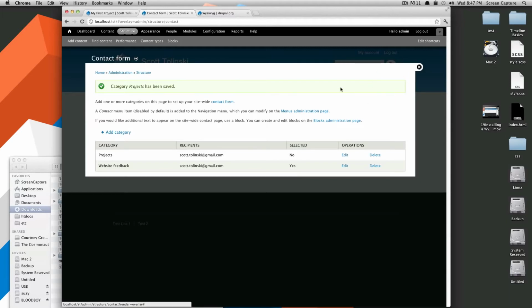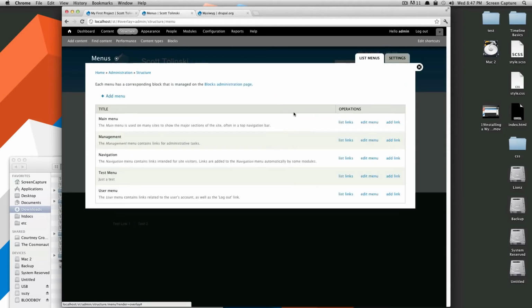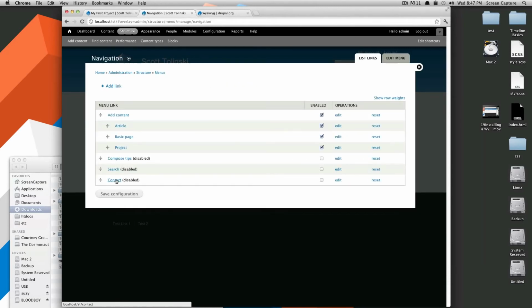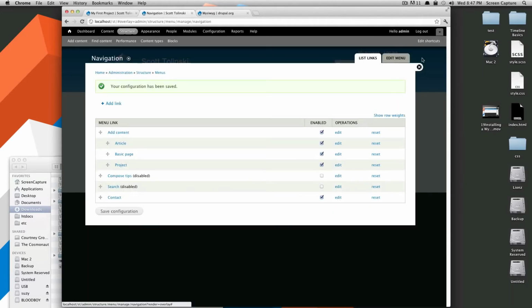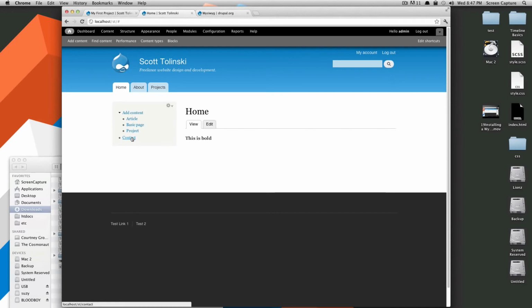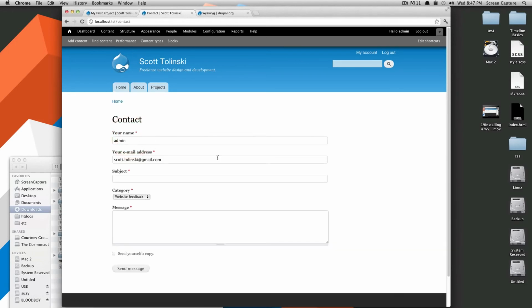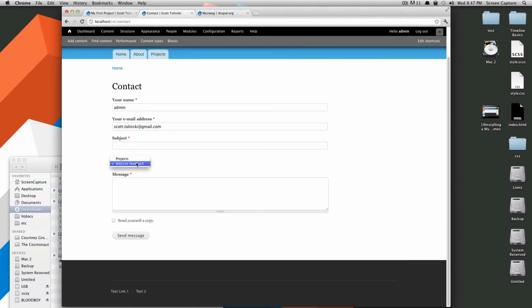Okay, so like this says, it has already created this page for us, and we're going to go to the menus, like it has the link there, and under navigation is the menu it puts it in, and here is our contact page. We're just going to enable this so we can see it on our page. Okay, and here is the contact form. So by default, you have your name, your email address, your subject, and whether you're contacting about projects or just website feedback. Of course, both of these are going to me right now.